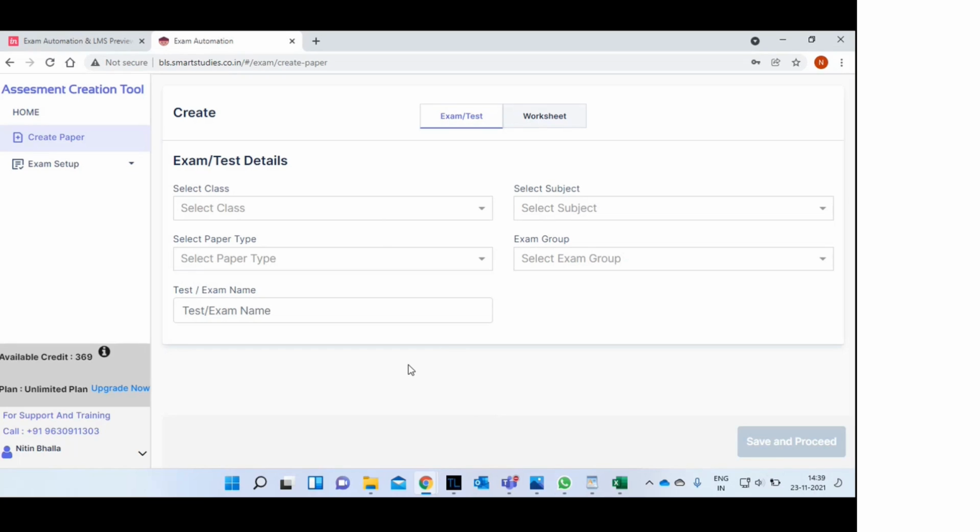Today I'm going to present one very interesting tool in which you can very easily create an examination paper along with the answer key within the next 10 minutes. So let me present this tool to you.